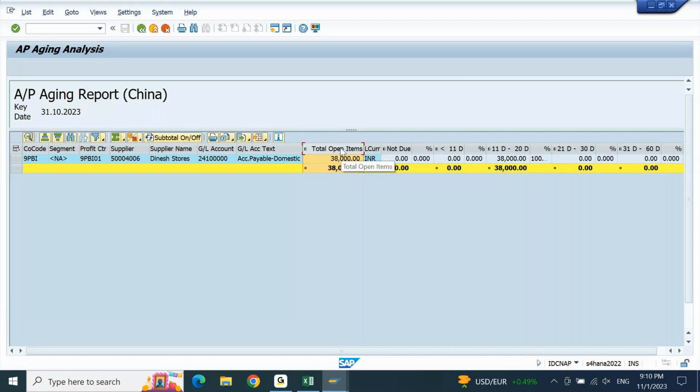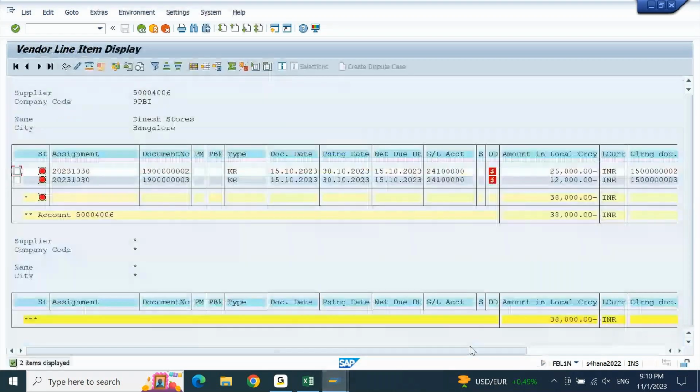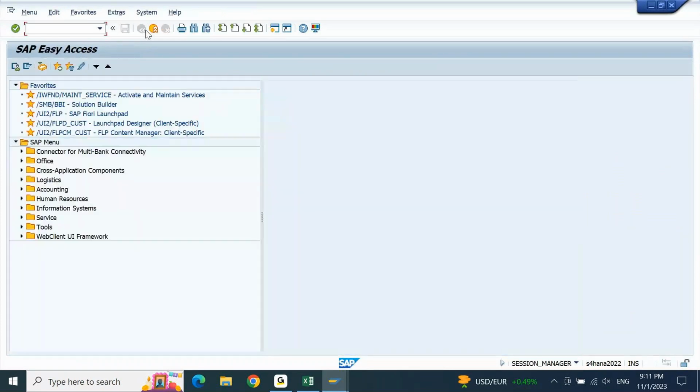First point, this open item count is matching here and here. This is the first level verification. Now, if your vendor line items are many, normally the aging report is executed for all the vendors in one go. The vendor line item report for all vendors in one go cannot be executed because of the huge number. What you do is use the vendor line item browser, T code FBL1H.